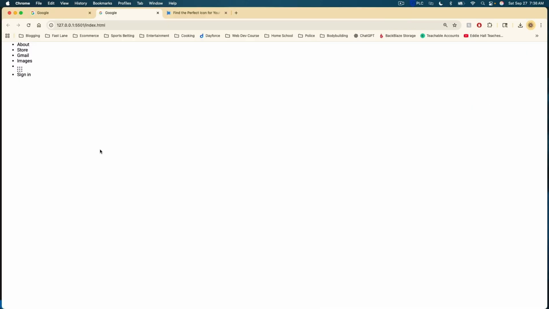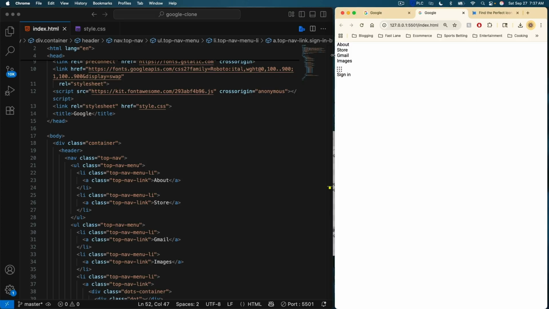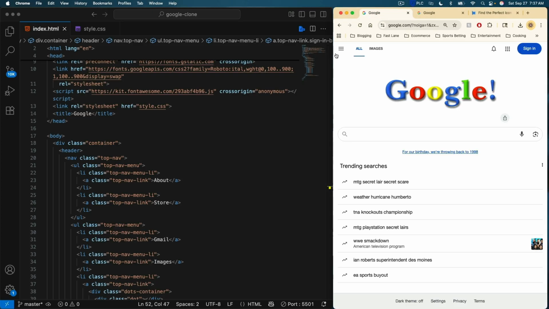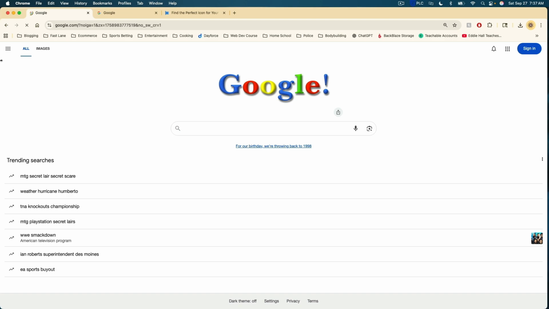All right, so let's at least get the desktop menu looking good before we worry about all that mobile stuff. So this is what we have so far, and then this is what it's going to look like. Well, not like that. See, now we're stuck on mobile. Let's do a hard refresh. There we go.